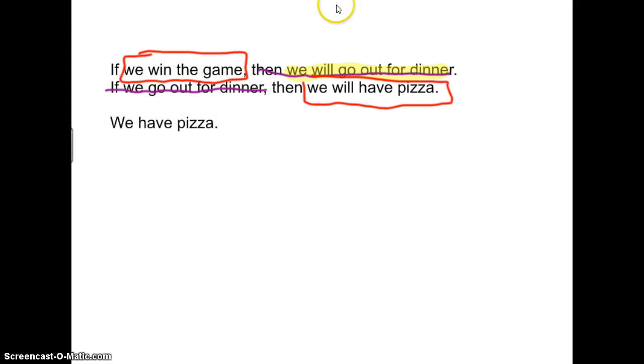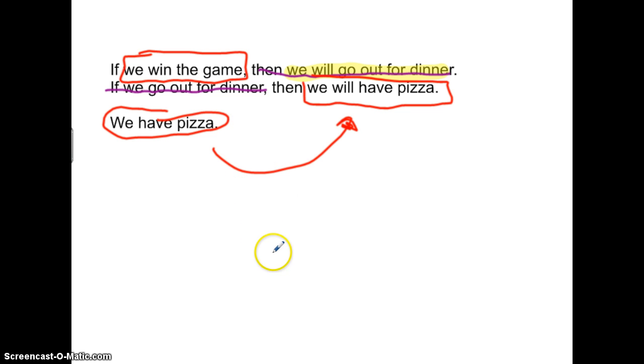So here you could still use the law of syllogism to turn these two conditional statements essentially into one, but this is not going to be the law of detachment because it doesn't guarantee the hypothesis. It guarantees the conclusion, and if we only guarantee the conclusion, there's not much we can say based on that. So there's no valid conclusion that you can draw knowing that you have pizza.